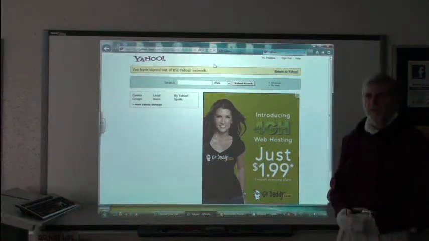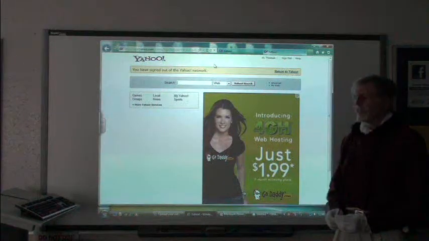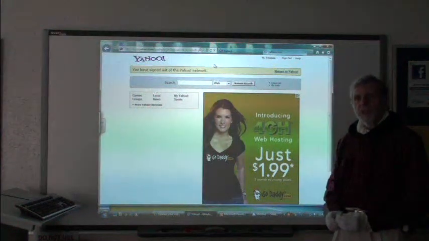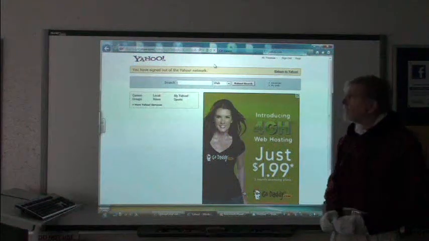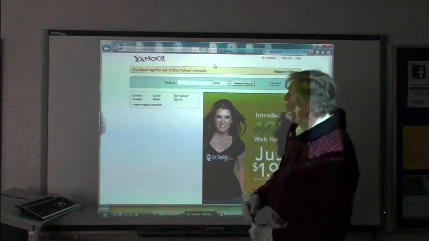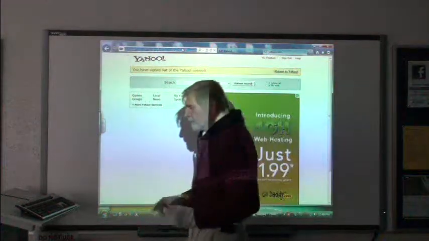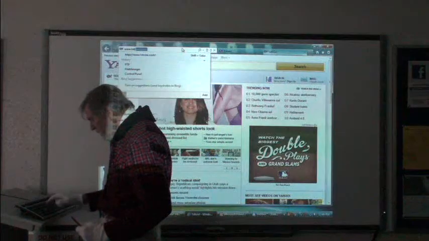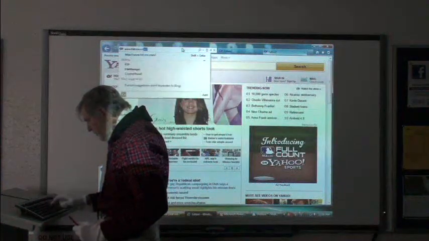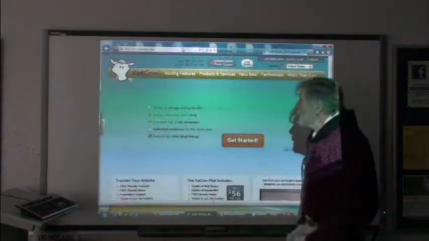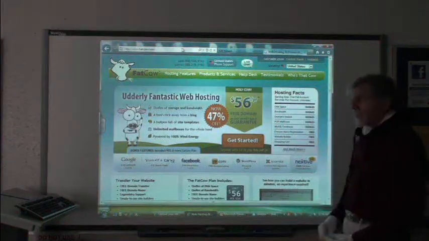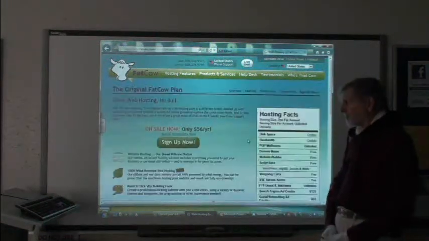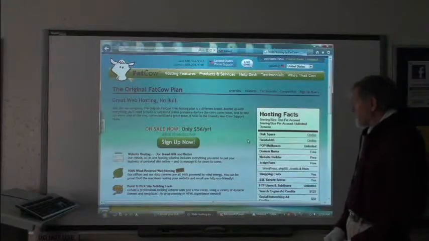As a second example, let's illustrate how you would acquire a web hosting website with another vendor. For example, www.fatcow.com. So the first thing that we would do is to go to their home page. So we go to www.fatcow.com. And at that page, we indicate that we want to get a website. So we go to Get Started. Sign up now.